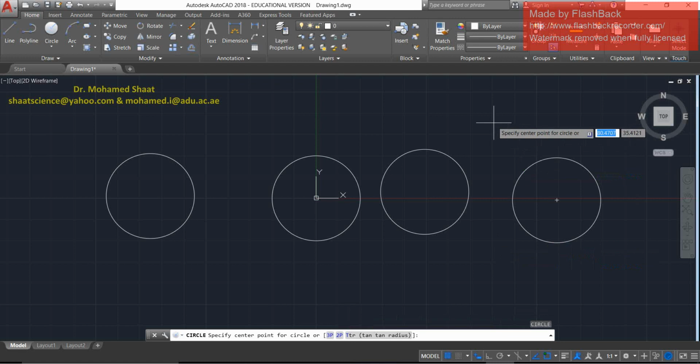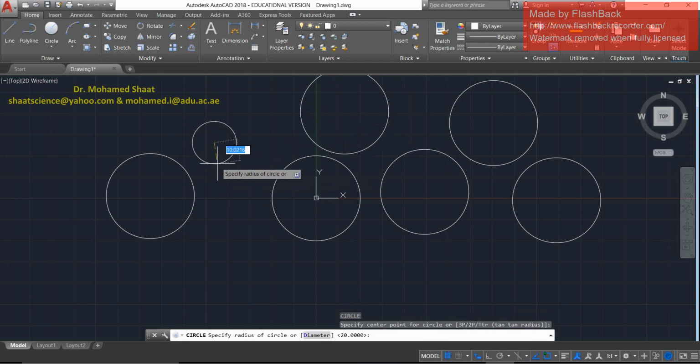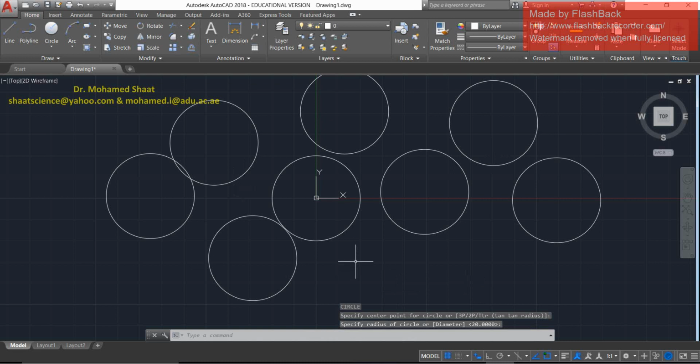Press Enter again, specify a center, press Enter again, circle. Enter, center point, Enter, a circle. All of these circles have the same radius, which is 20. Make sense? This is how we can use it and play with it.